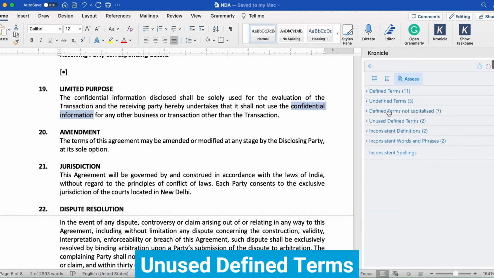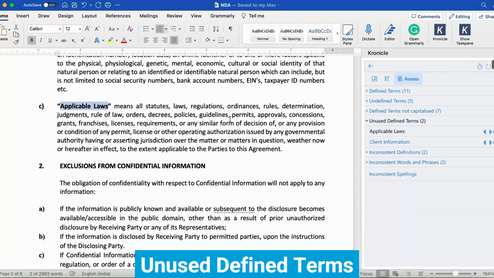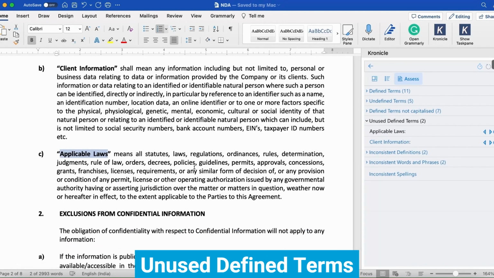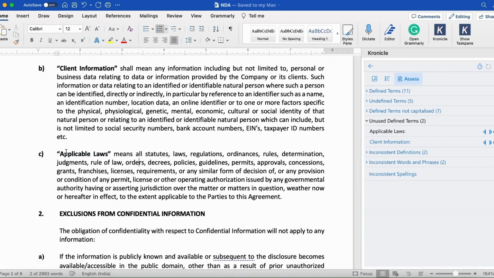Then comes unused defined term. Unused defined term lists out all the defined terms which have not been used in the contract. So for example, it says applicable law is an unused defined term. So let me click on it. So I'm being redirected to applicable law. Now since it says it is an unused defined term, probably it means applicable law is not being used anywhere.